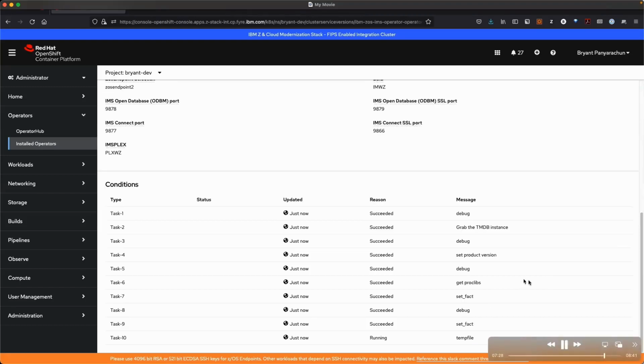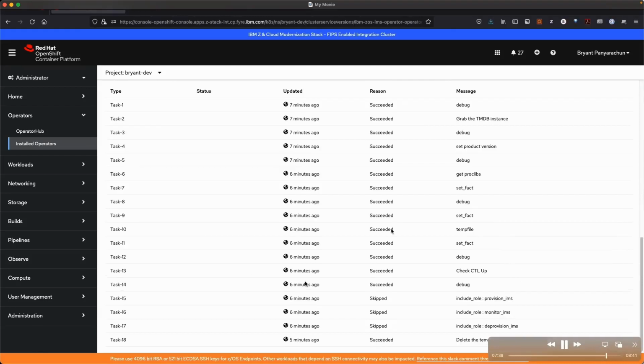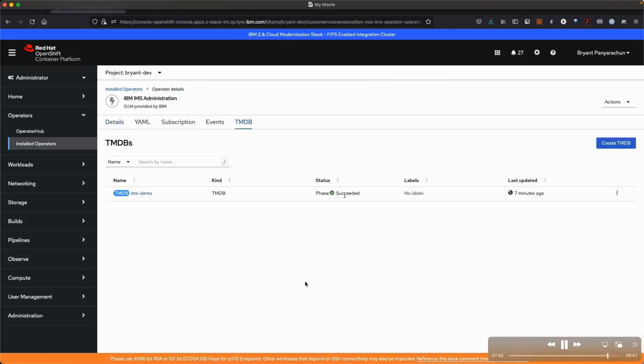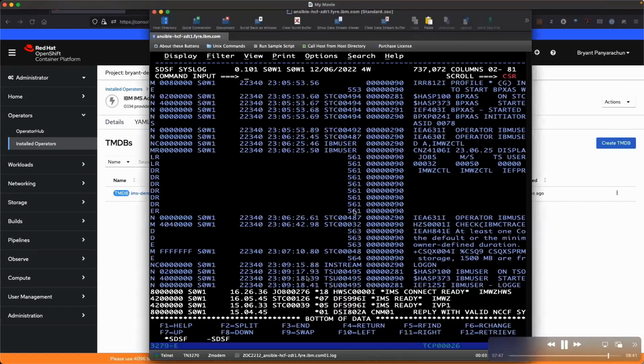So with provisioning, as we know, there's a lot that goes on with setting up a new IMS environment. There's a number of tasks here. We're only seeing just the first few, but as we fast forward through, you'll see the status of succeeded once that actually does complete.